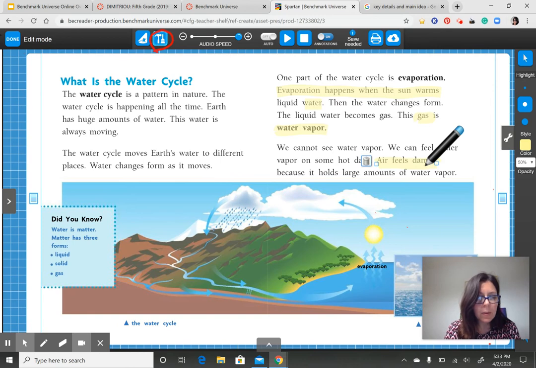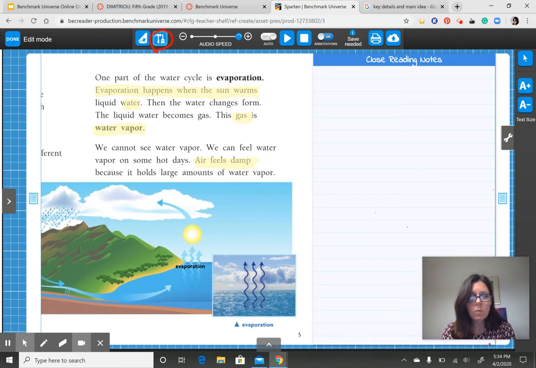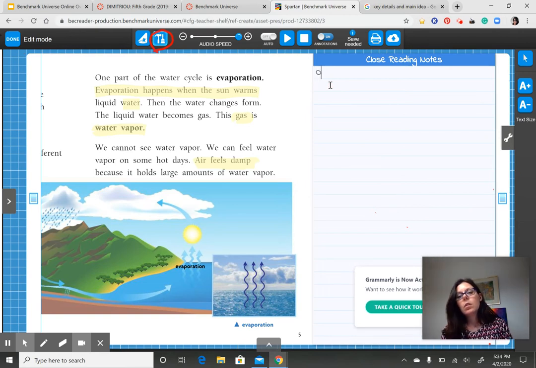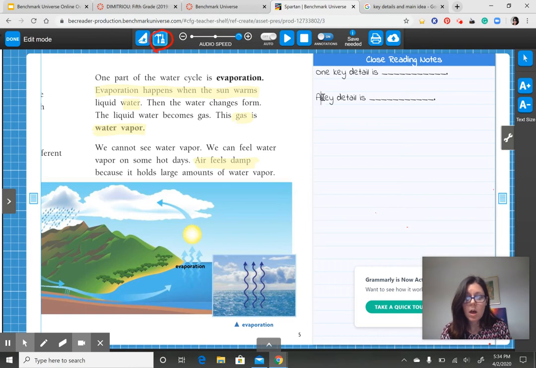So my next step after I've done that is I'm going to click the close reading notes button, and I'm going to type what are the key details I read on this page. So then you're going to write, one key detail is blank. What's one important thing that you read about? Maybe there's more than one important thing that you read about. Awesome. Then you can say another key detail is blank.